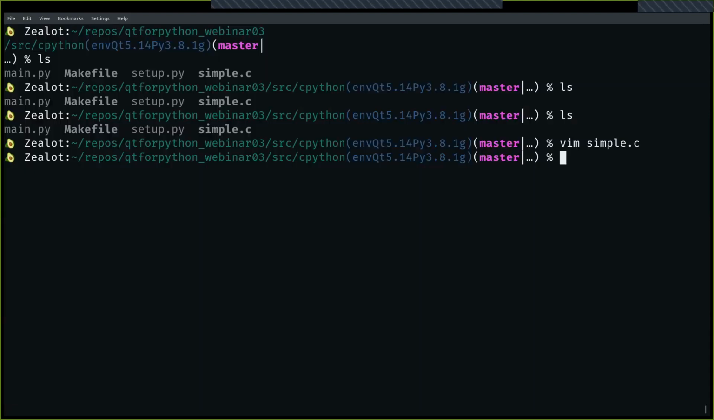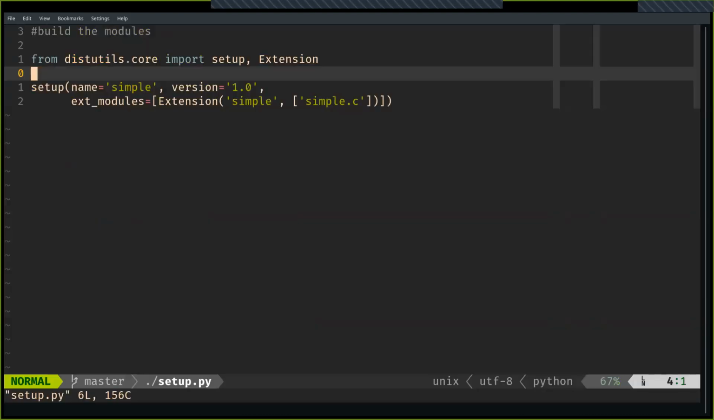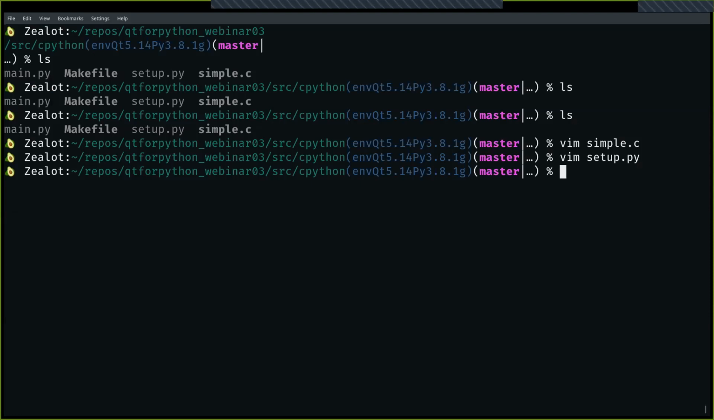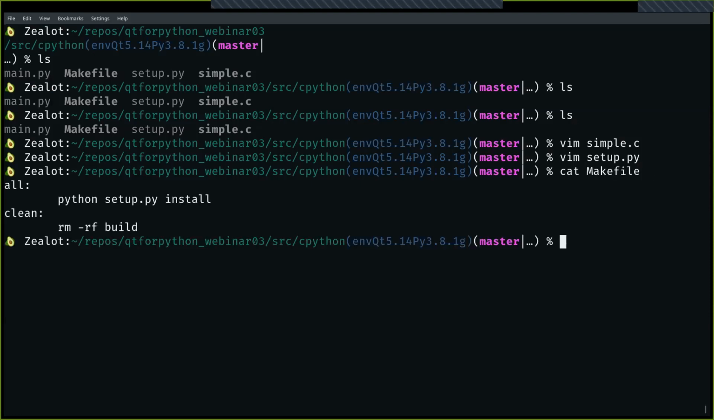So what do we do with this simple.c file? To generate modules, you can also use Python itself. Here I am showing you, using these utils, that you can create a simple setup call, and you can say, okay, this is the module called simple, and it will use the simple.c. I have a little makefile here just to highlight how you build things, and it's just running setup and then install. So let's run this command.